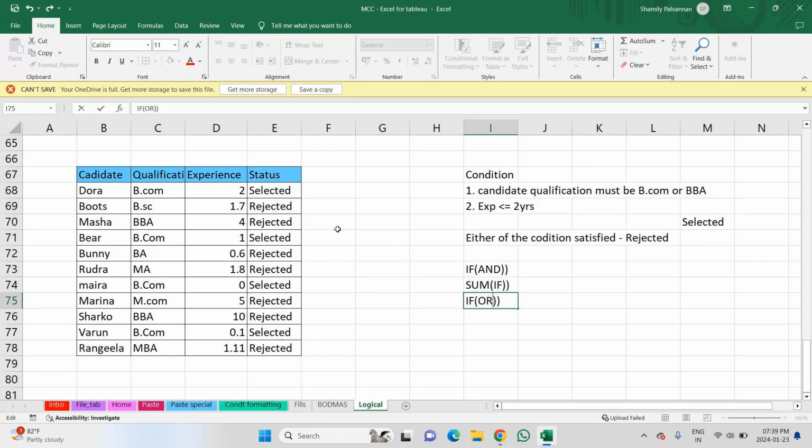So in one formula you have, inside that there is another formula, then you will call this nested functions.